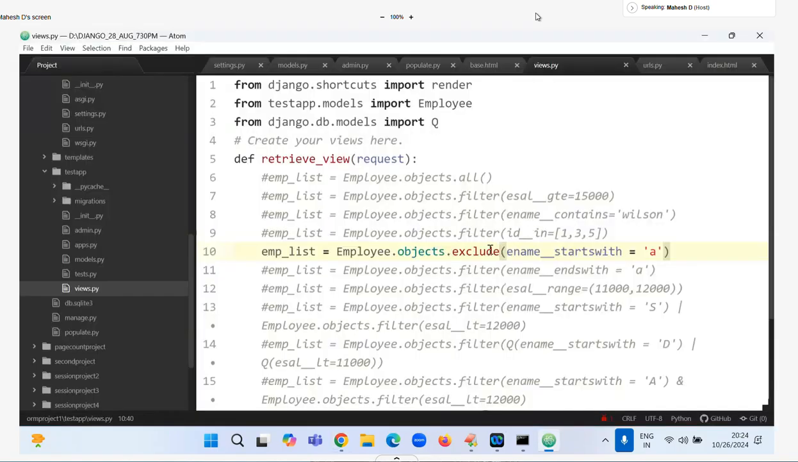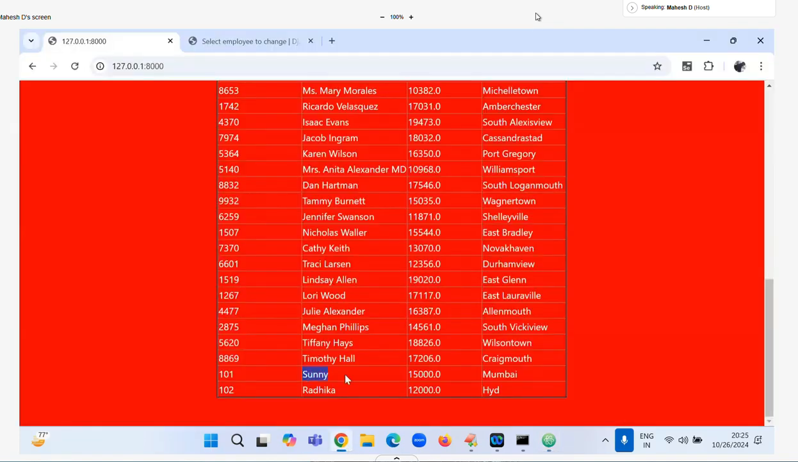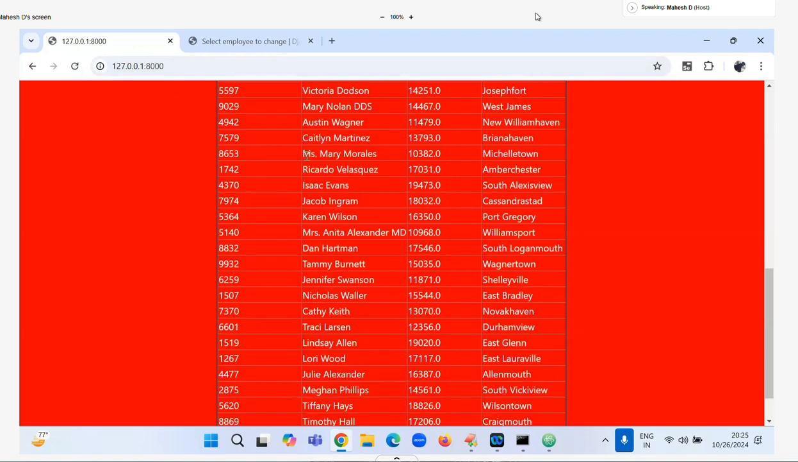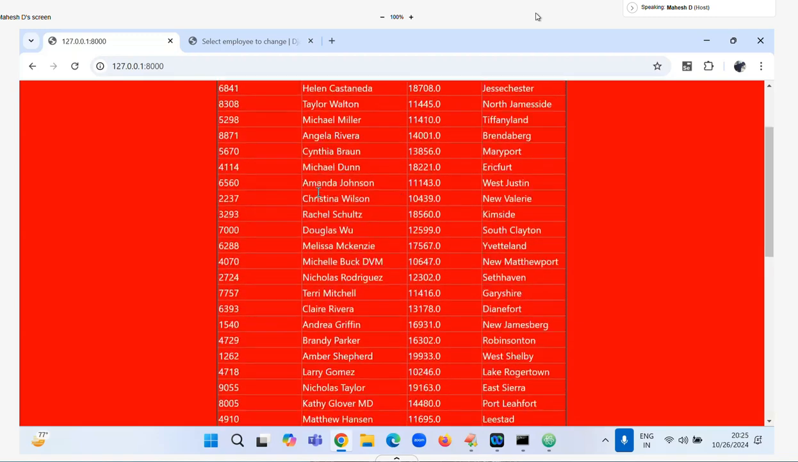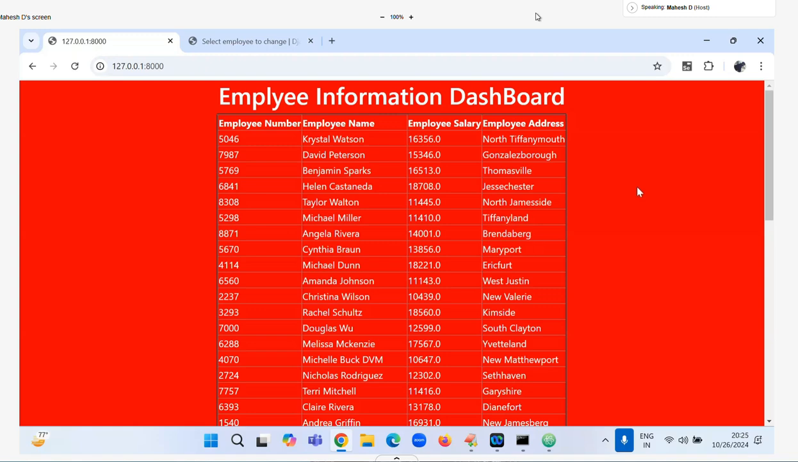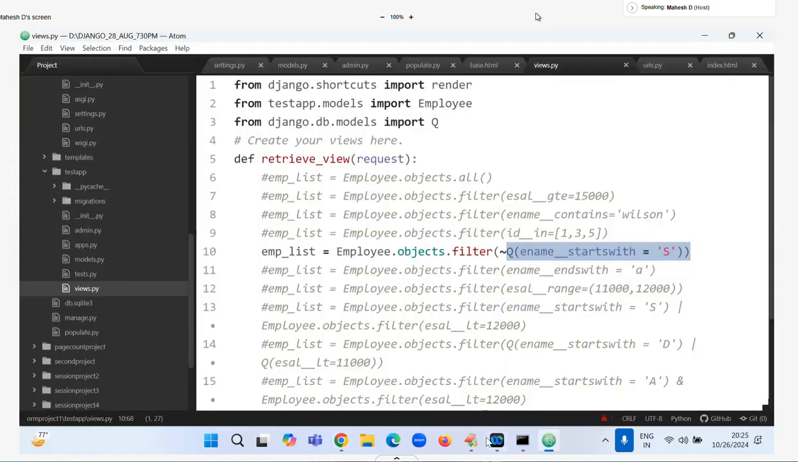The second approach is you can use the filter function only. Ename starts with a letter means I have to provide some Q condition. Q with, suppose, S ename. You can give the negation symbol, and if this condition fails, those records come. Previously Sunny is there, now refresh. S letters are not available, A letters are coming. Sunny is not there. So one is exclude, the second one is negation of the Q symbol.